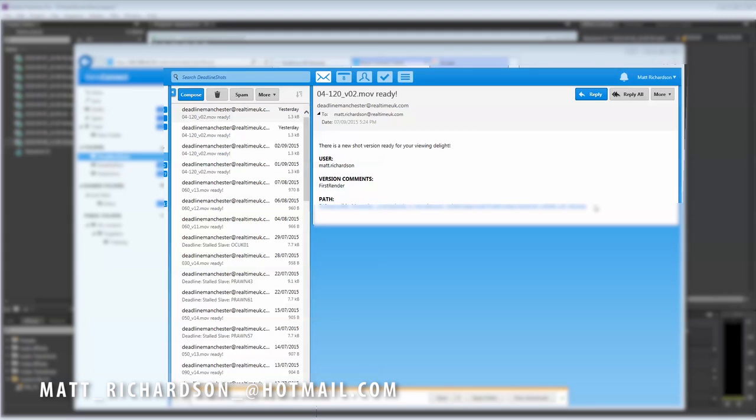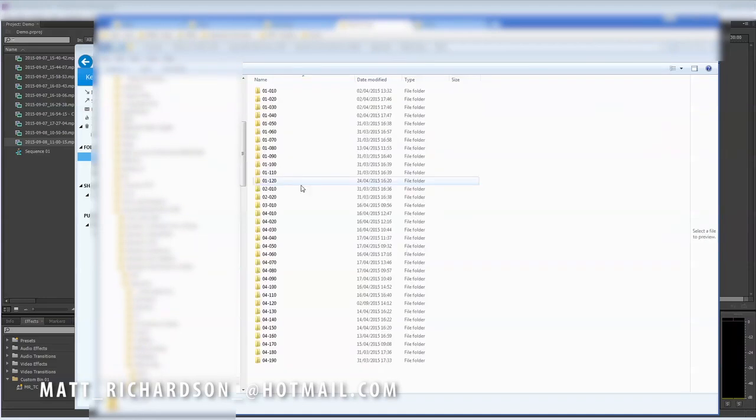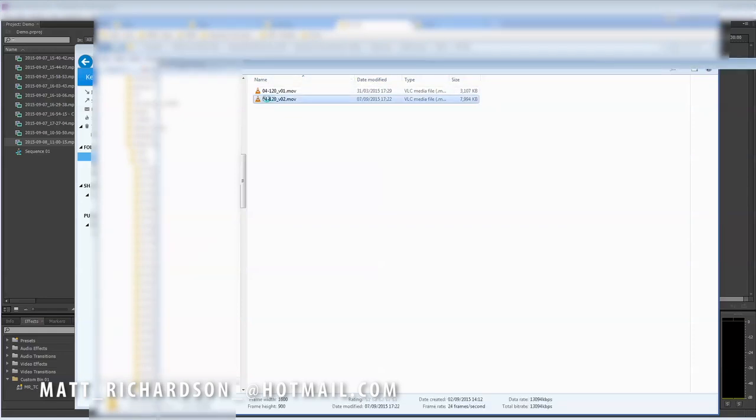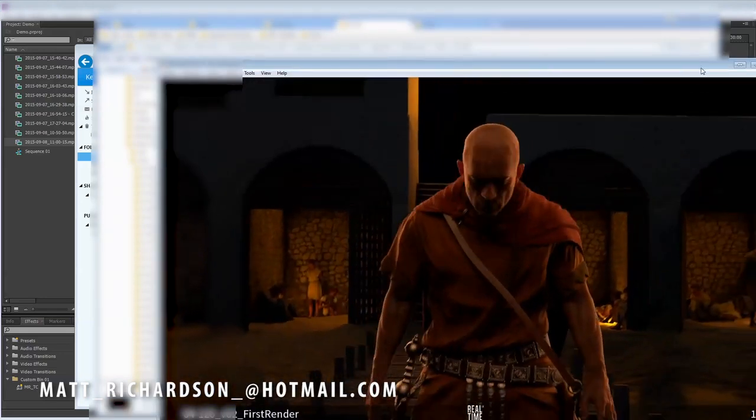So the approval movie always gets copied to exactly the same location every time, so it's always in the project folder. If you look at this path here, you can see it's the project folder. There's always a folder called approvals, nuke comps, shots, and then it's got the shot folder. So in the project folder here you've got approvals, nuke comps, shots, and then all the shots listed down here. So we were looking at 4.120, and these are the two versions that exist. So they're always in the same place, every single time.